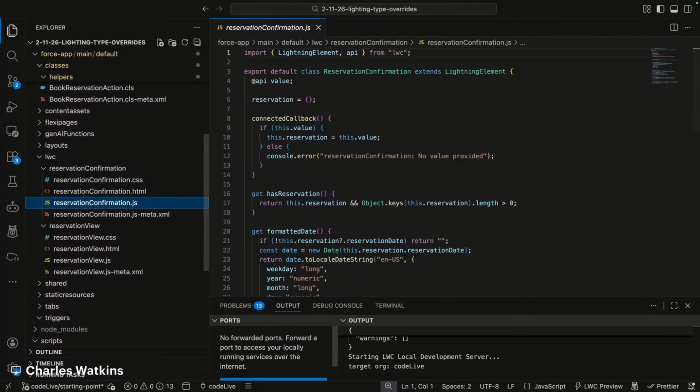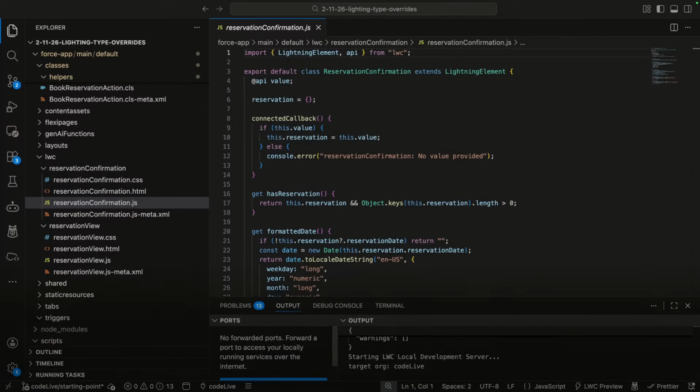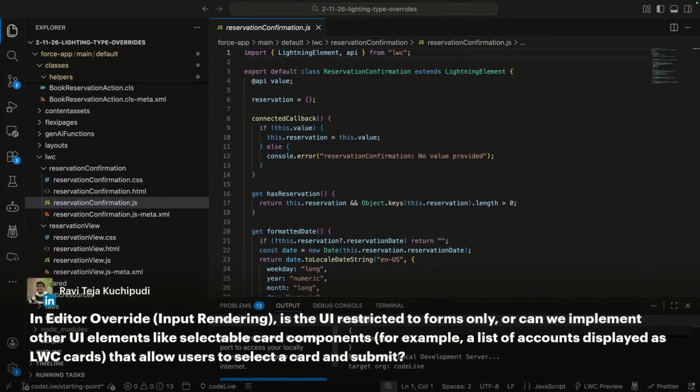Okay, let's take a look at the chat. Make sure we don't have too many questions. All right, we have one question from Ravi here. In editor override input rendering, is the UI restricted to forms only, or can we implement other UI elements like selectable card components? For example, a list of accounts displayed as LWC cards that allow a user to select a card and submit. You absolutely can. You could render that.